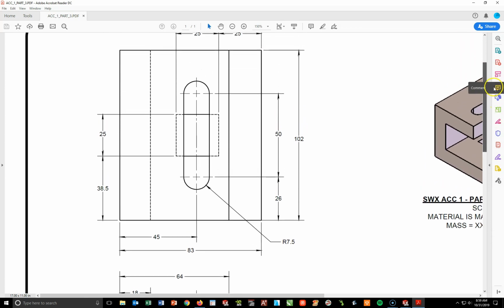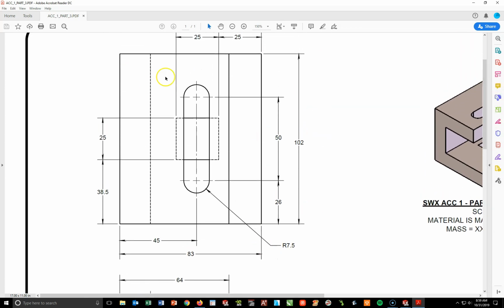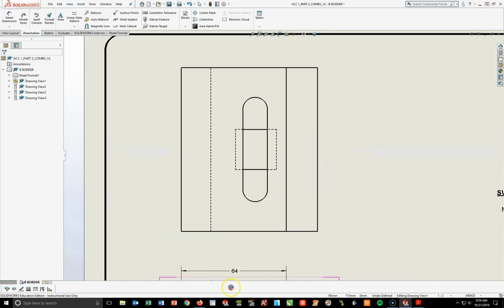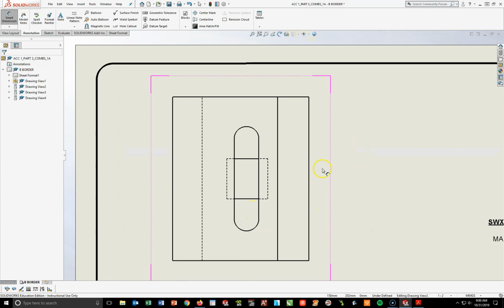Moving up to this next view. Okay, I see I have a whole bunch more dimensions on it, but more importantly, I have a center mark in this slot that I have to add on. Okay, so going back into my SOLIDWORKS, let's get that slot taken care of. So I'm going to drag my paper by holding the center mouse button down and dragging. I am then going to go to my annotation toolbar and use my center mark tool.